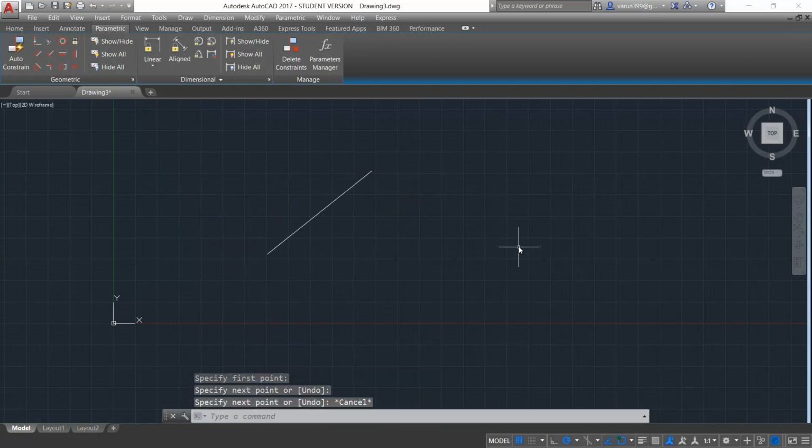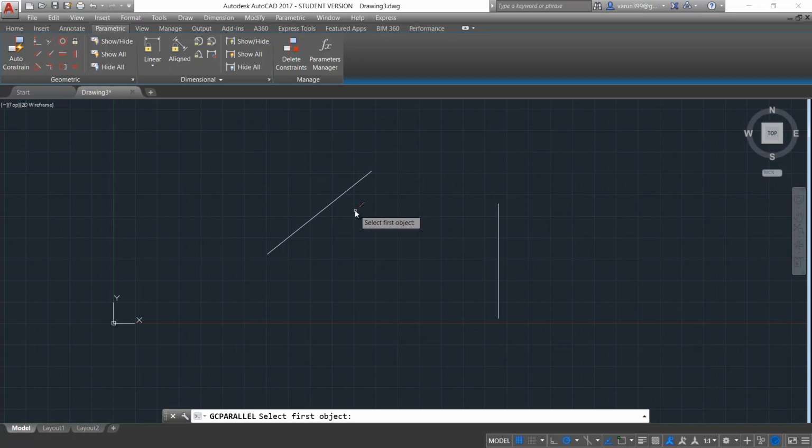The next constraint that we have to learn is parallel. Parallel constraint means it makes two objects parallel to each other with the constraint assigned to it. So let's say I have the parallel option available here. When I select this one, you have to first select the source object. Let this be my source object.